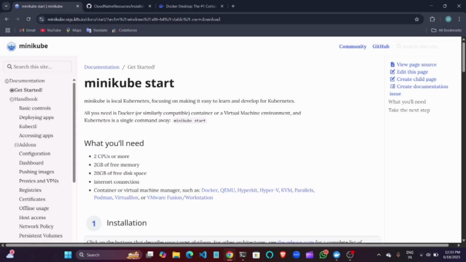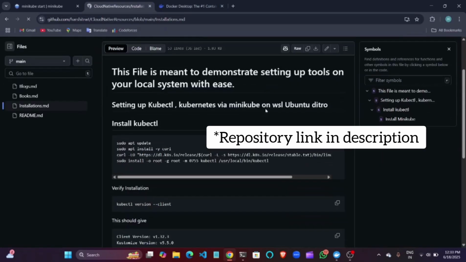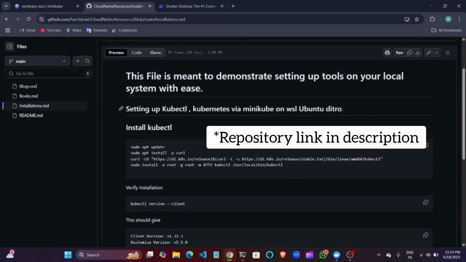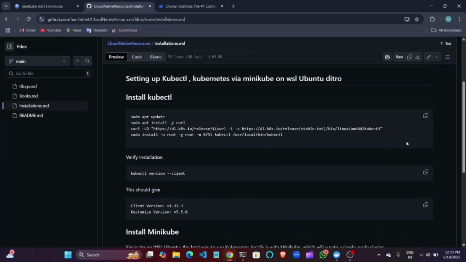The prerequisites I was talking about is you should be having minikube, kubectl, and Docker Desktop installed on your system. Currently, I'm using Windows, so WSL is something which I'm going to use, and you should too if you are on Windows. And the commands like minikube and kubectl, you can install these commands from this GitHub repository, which I've created. So these are the commands which you can run.